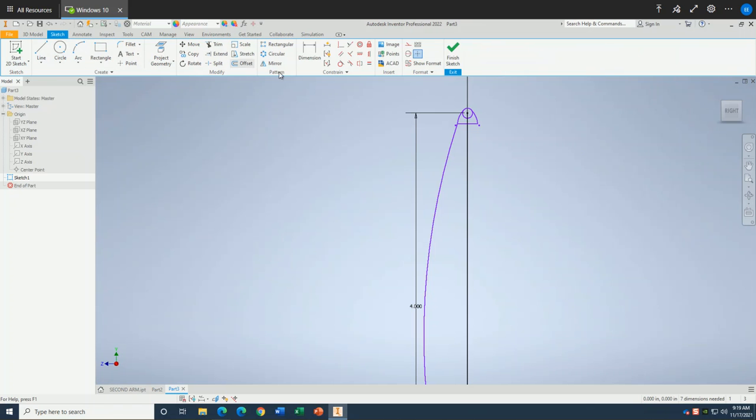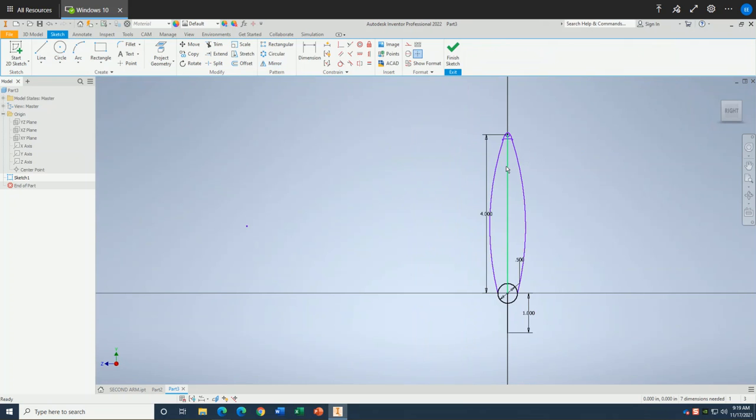Again, the mirror command will help me at this point. The mirror line is already drawn at the center. When you apply it, it's going to show up just like that. And as usual, we're going to become efficient by reducing some of the extra material, and I'm going to go with the offset command.